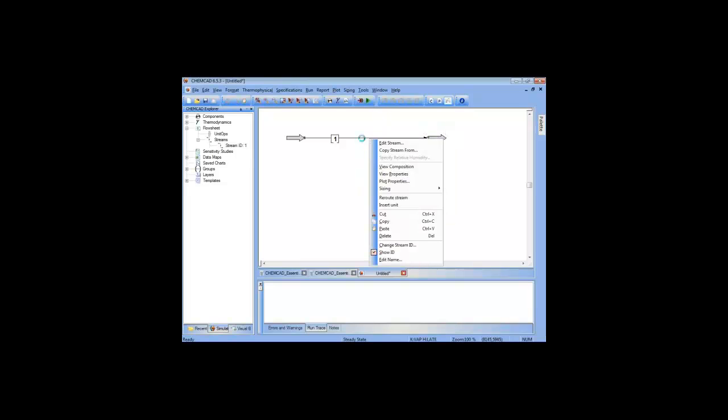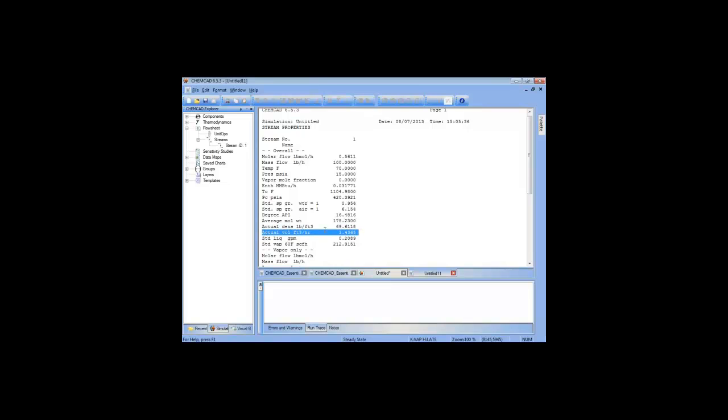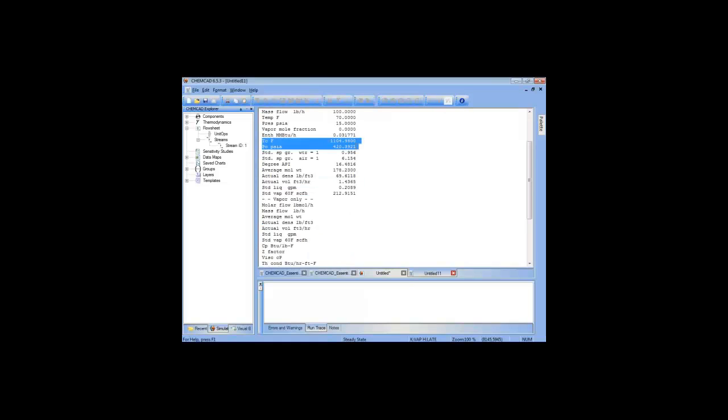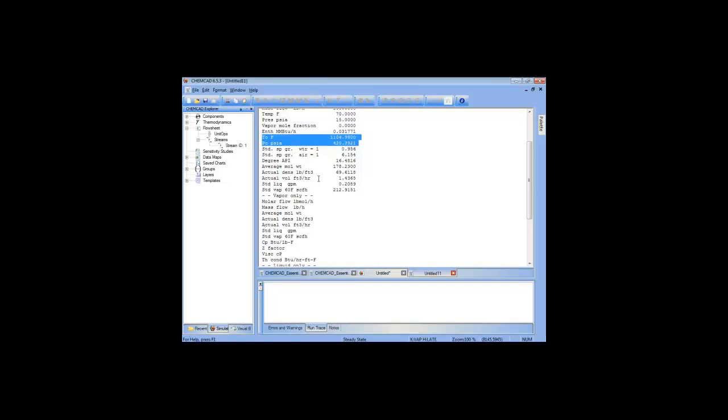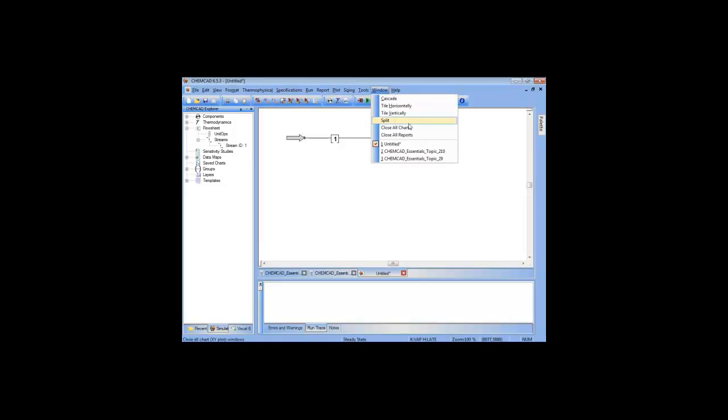Now, when we look at the physical properties for this stream, we see that CHEMCAD has many different properties. We've calculated the density of this stream. We've calculated the volumetric flow. We display the critical temperature and critical pressure. We see the liquid heat capacity. We see the Z factor. Where do these numbers come from? Let's take a look in the database.